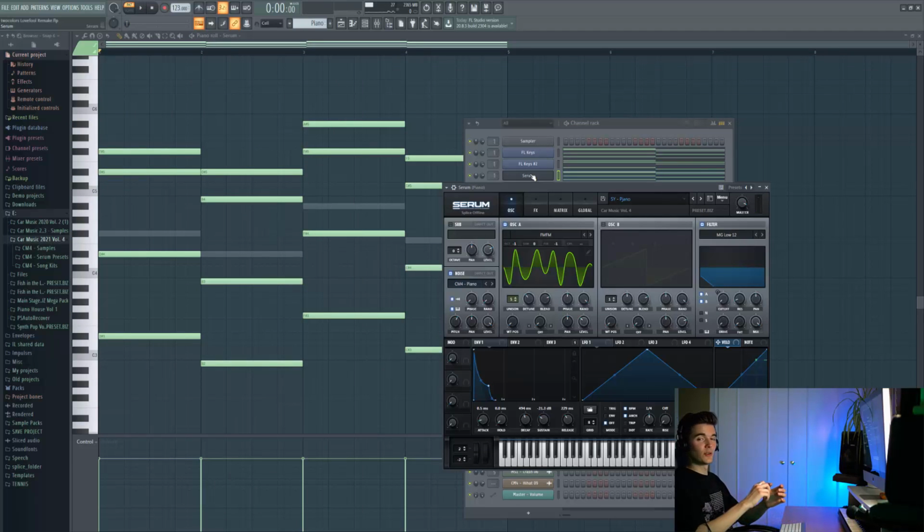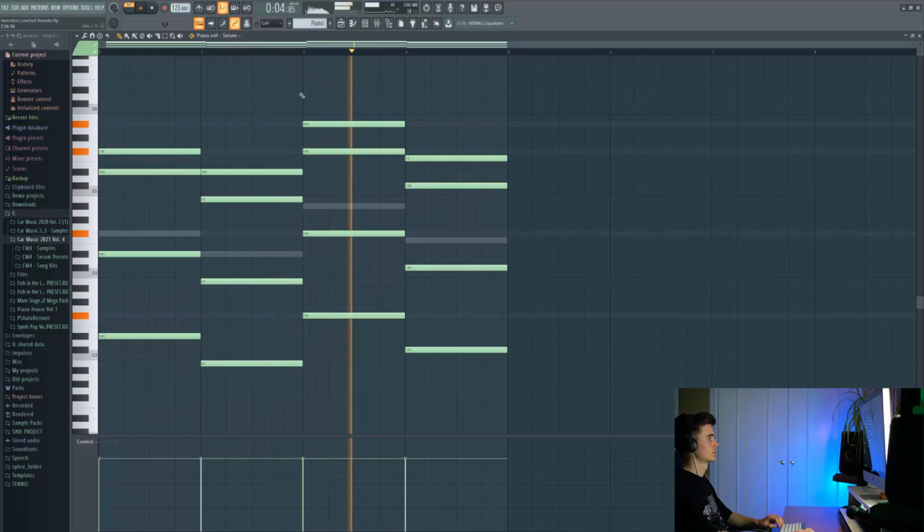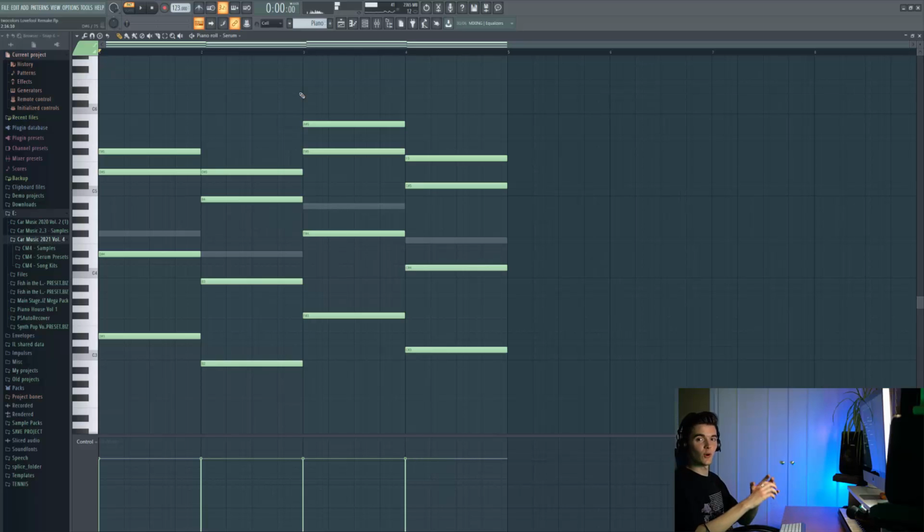So in this context, it's not really doing the job that we want, but if you layer it with the other keys we've got, it adds a really nice width to the whole sound. So all of a sudden these keys sound quite huge.